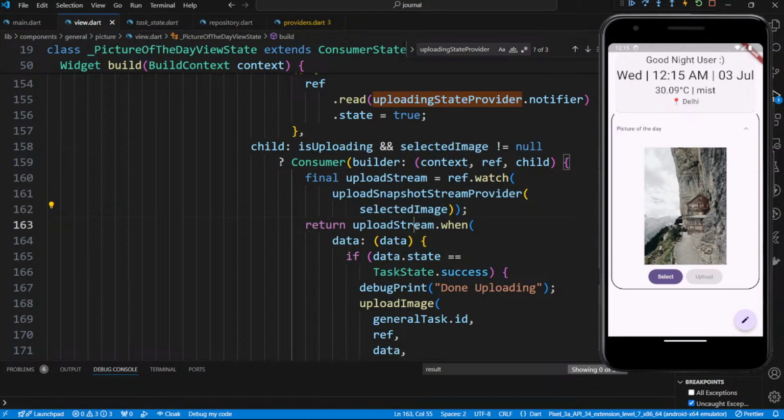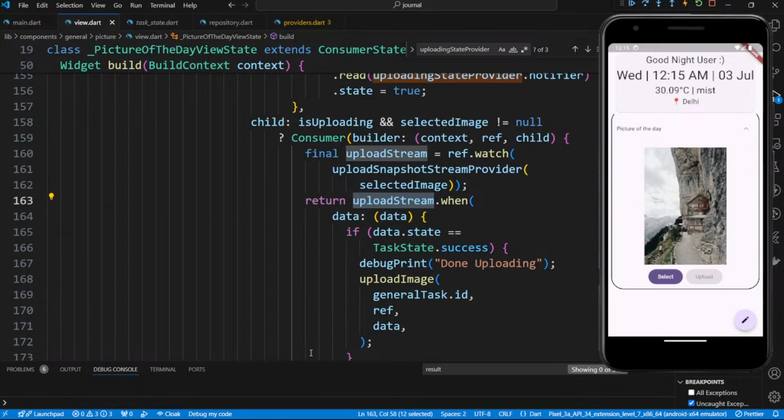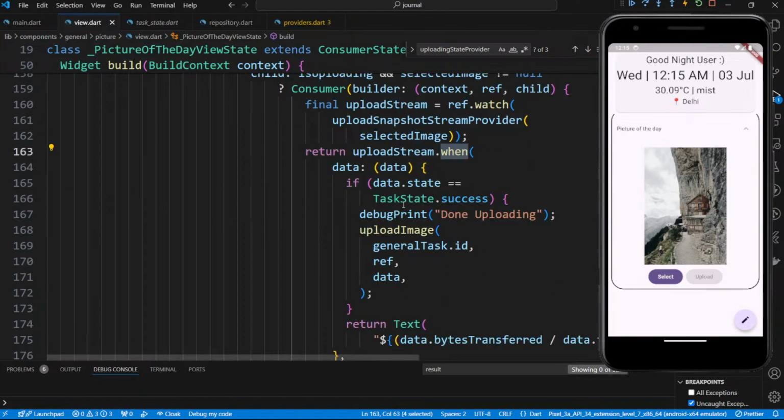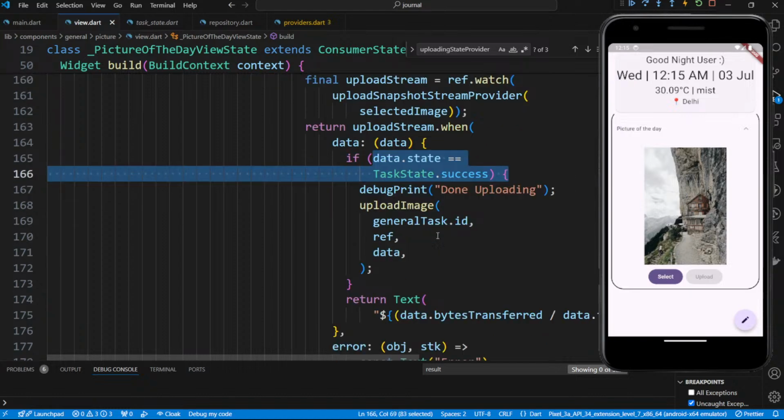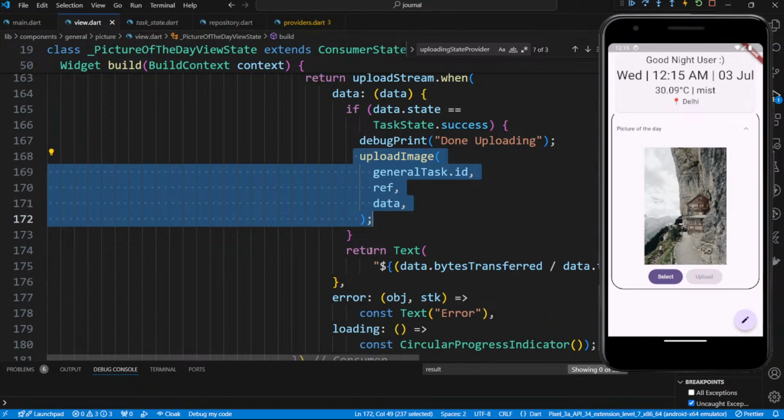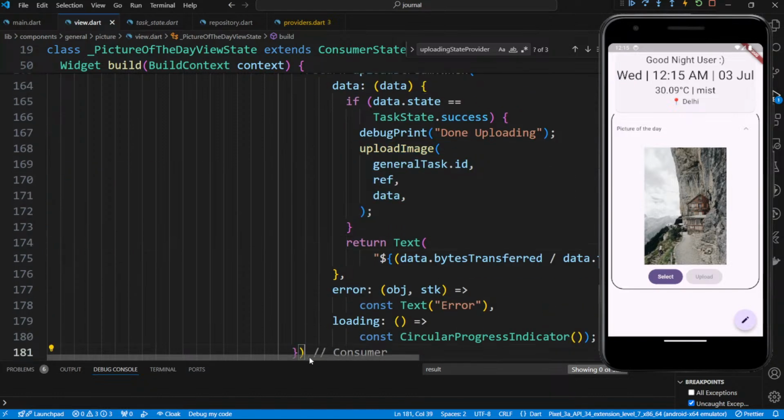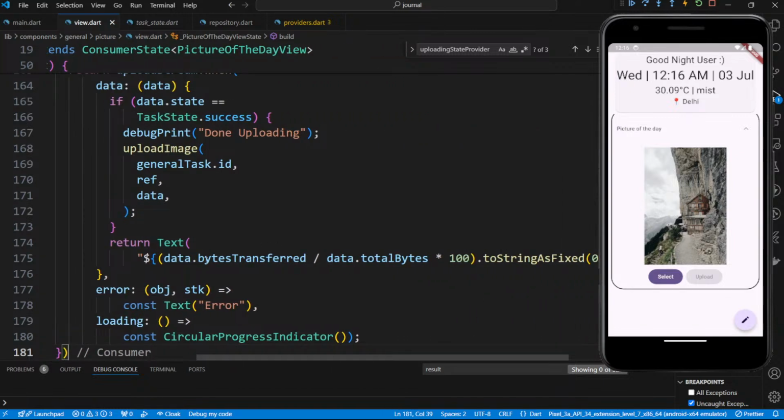Okay. And using this ref port when method, we can check if the state is successful, then we upload the image, or else we show the text with a percentage of the bytes transferred divided by total bytes, multiplied by 100, to fixed string. Okay.